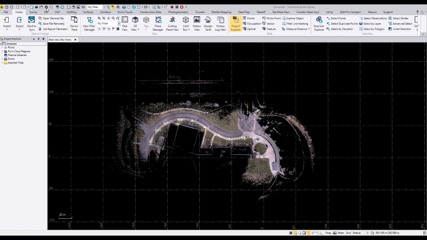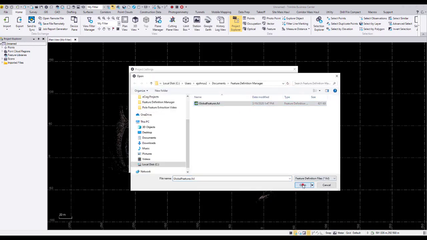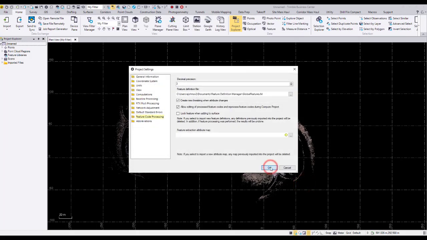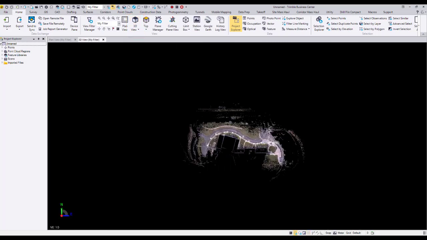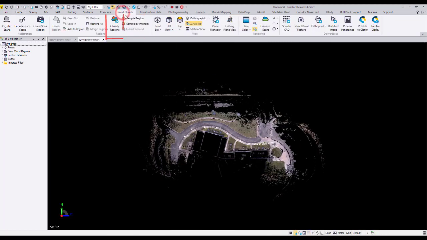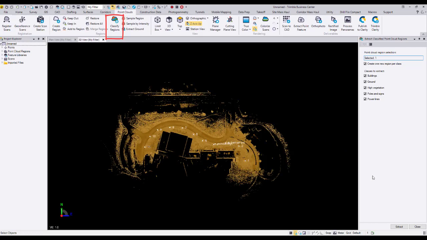Next, I will open my project settings, navigate to Feature Code Processing, and load in my Global Features FXL file. We will then open the 3D view within TBC and navigate to the Classify Regions tool under the point cloud ribbon. We will classify the point cloud region before extracting poll attributes to aid the software in poll detection. Select the point cloud in your 3D view, then hit Extract to execute the command.